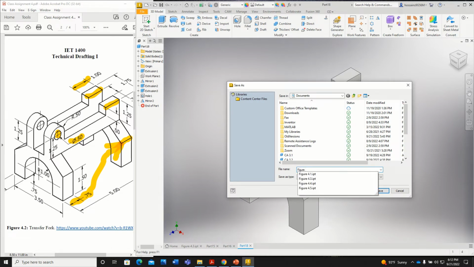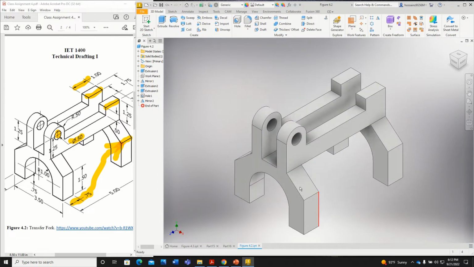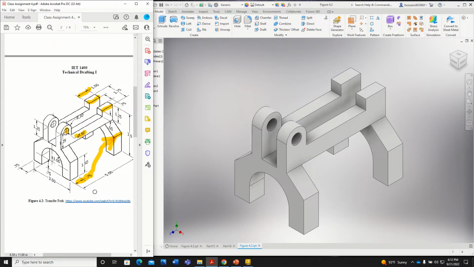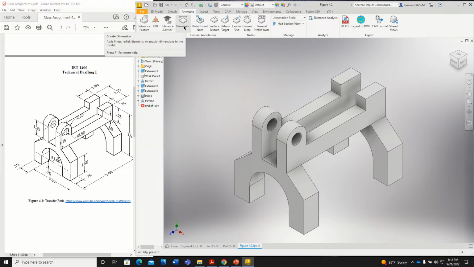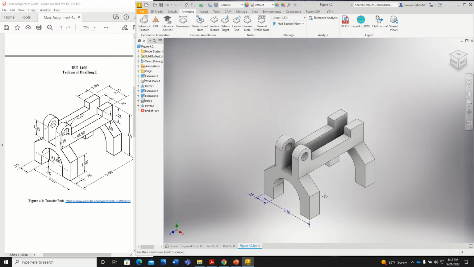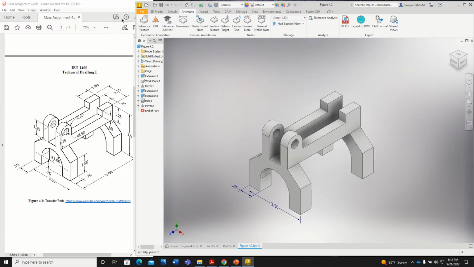Figure 4.2, and now you need to add all the dimensions, right? So I'm going to show you how to add dimensions. So start from here, you just go to annotate and dimensions. You add dimensions here, this one. Okay, you can drag it to the other side. Dimensions from this line to this line, which is 3.5. Perfect. You need to add all the dimensions that you see on the assignment.